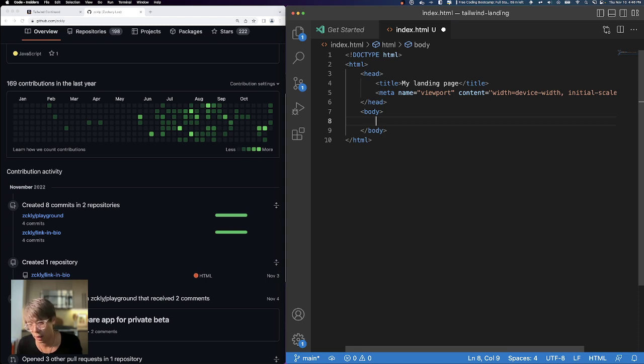Body, and then I'm just gonna put a hello world. We're gonna delete this in a second, so it doesn't matter. Okay, so very basic stuff, right? We just created a blank HTML file with just hello world in it.